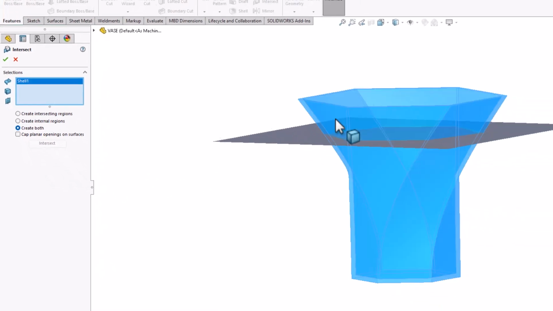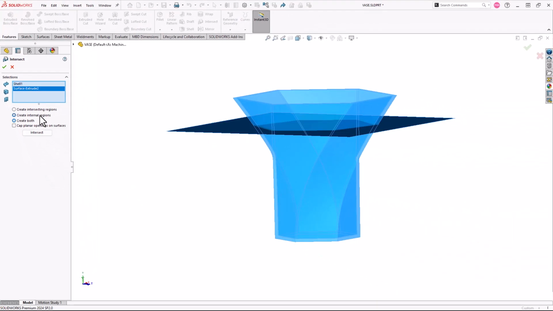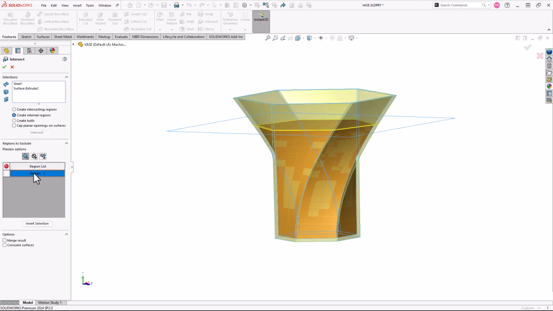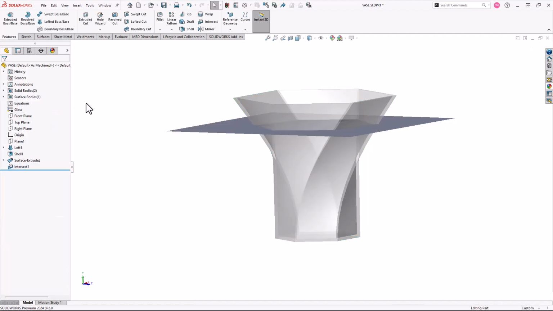Let's select our vase and water surface. Select internal regions only and hit Intersect. We got a new volume called Region 1 that we want to keep. Make sure that Merge Results and Consume Surfaces are not checked and hit the OK mark.